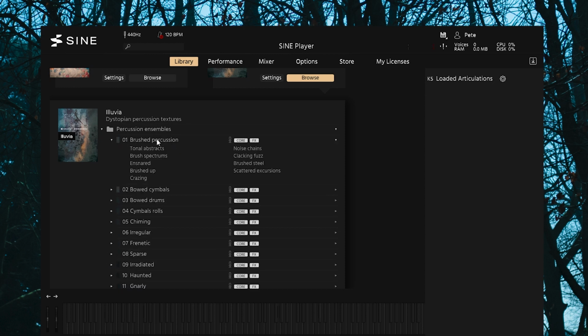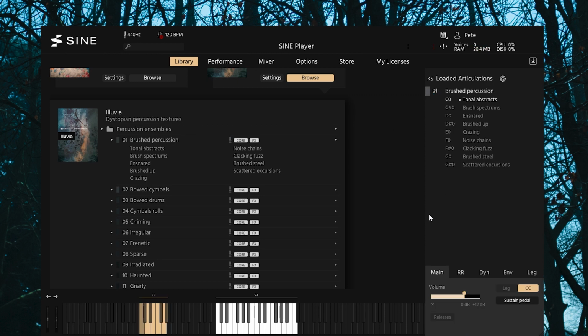Now you can see there is a lot going on here. So I'm going to load up the articulations, and you can key switch through them. I'm just going to click on them and just play a couple of examples. Now you can hear I'm using the mod wheel to bring up the velocity layers, and it kind of makes the brush percussion sound a bit more busy.